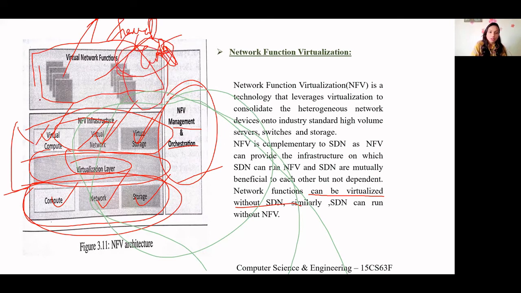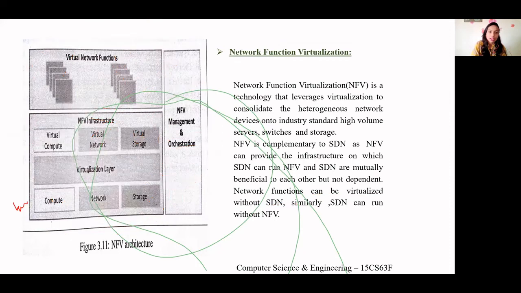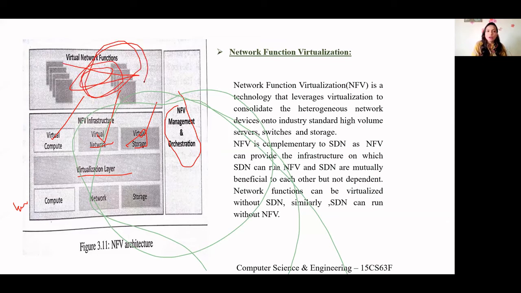So remember here, lowermost, what will be there? Lowermost, actual hardware is there. Then one virtualization layer is there. On that we have virtual computation, virtual network, and virtual storage. Computation means it will do some processing. This is about network. Storage is to store the data, and all this is managed by NFV management and orchestration. Above that you can implement any network function, firewall, NAT, or any other network function.